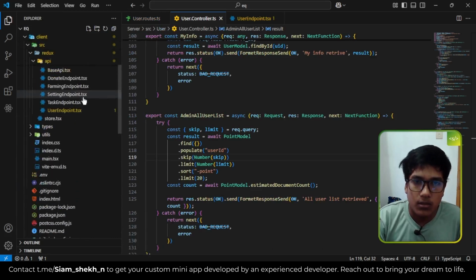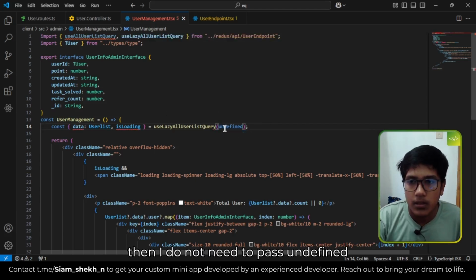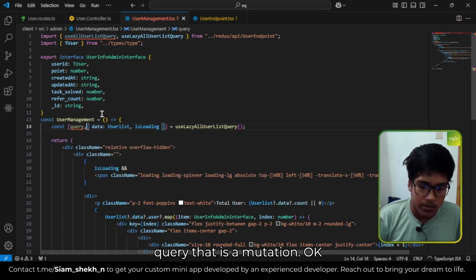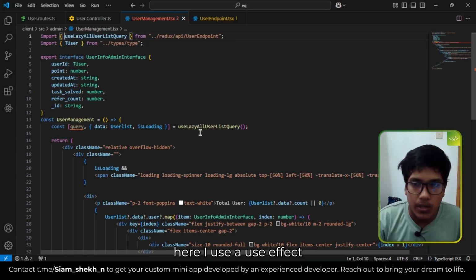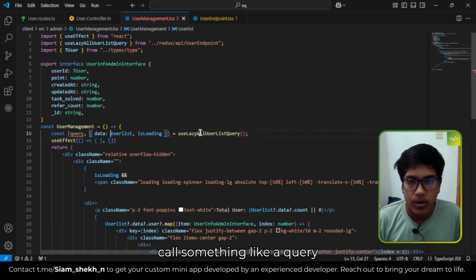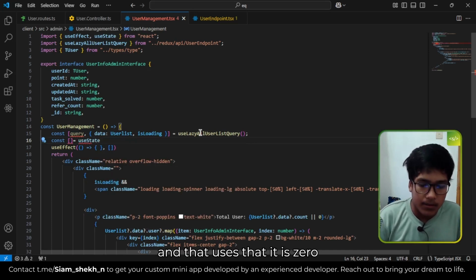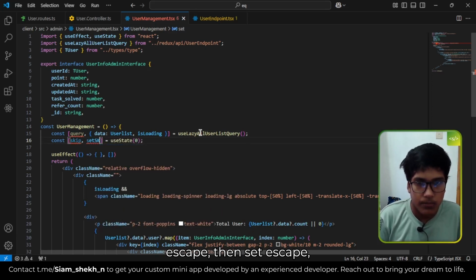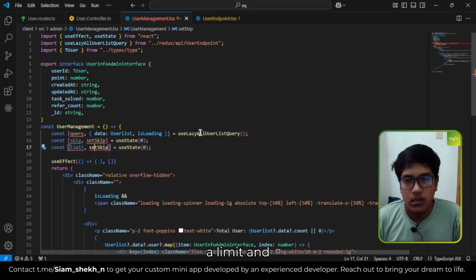Then I go on the user management, and here I will call this. Then I don't need to pass undefined here. What I want here is to add a query, that is a mutation. Now the useLUserList query does not exist here now. Then here I use a useEffect, and in this useEffect I call something like a query. Now here I define a useState, and that useState is 0, and here I use something like skip, then setSkip, and again limit and setLimit.